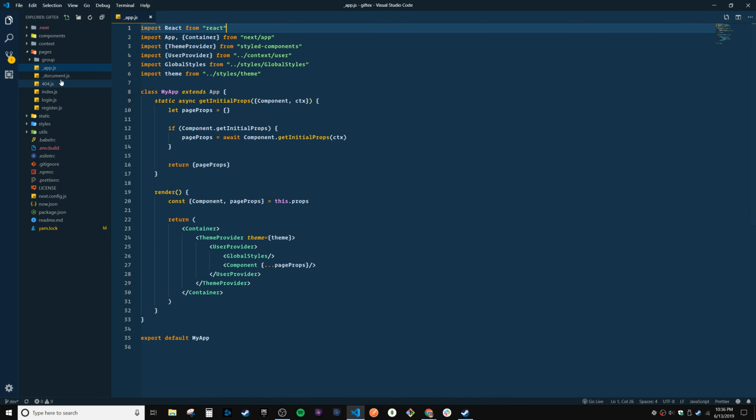So if you want to customize that, you just make an underscore app.js. And I did the same thing they did here, but I brought in two things. I brought in my styled components theme and my styled components global styles, as well as the provider for user, which I'm using to keep track of if users are logged in or not, and provide that to my entire application. So we've got this container thing, whatever that is. Then I add the theme provider, the user provider, stick the global styles in, and then render the component.